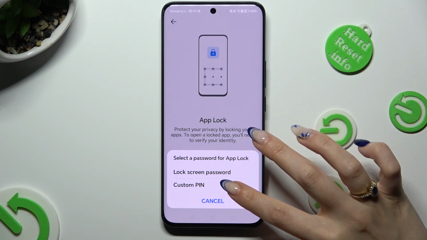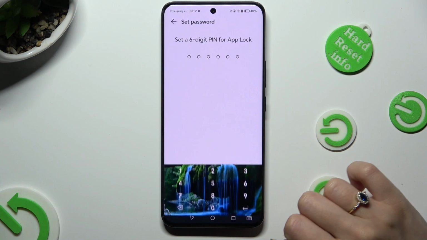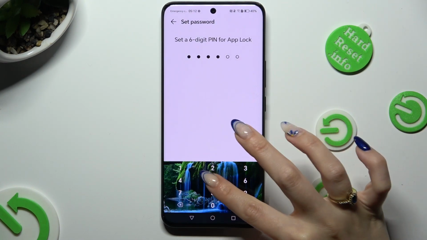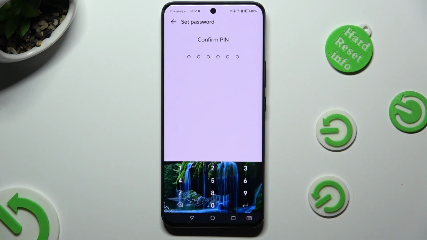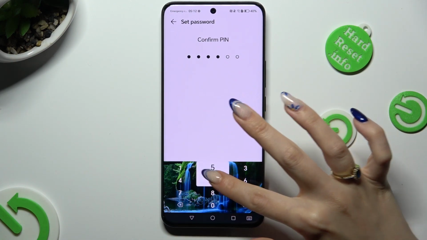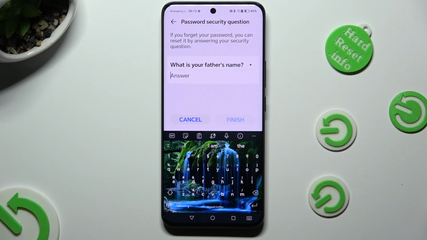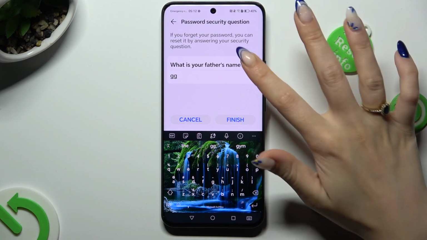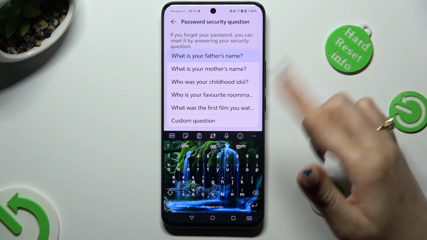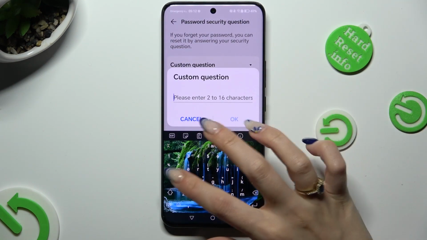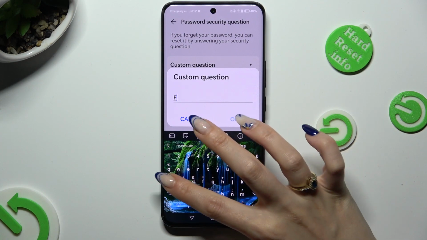I will go with Custom PIN, so when I click, I need to create it. Then repeat it in order to confirm it. Following that, you can answer this security question or tap on it and pick one of those. If you don't like any of them, click on Custom Question and create your own.